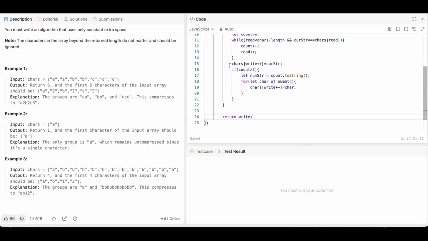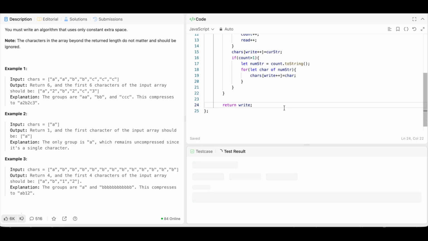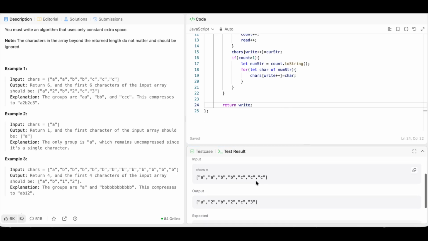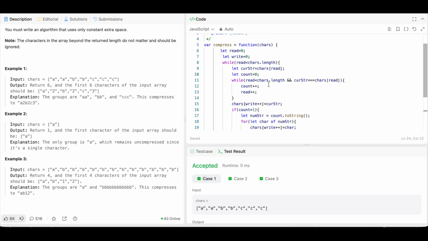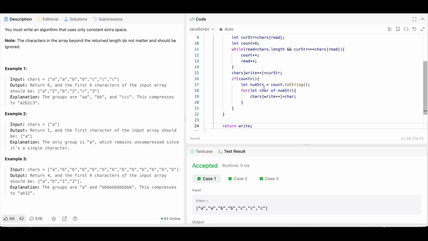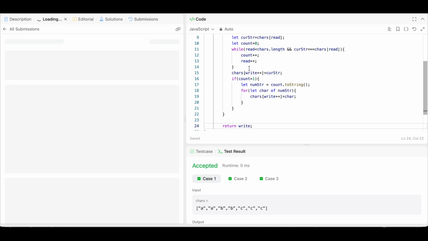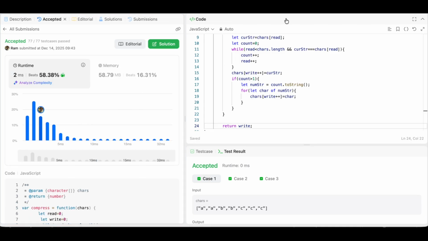Let's see if this works. I hope it works. Let's submit this. That works. Great. Thanks.